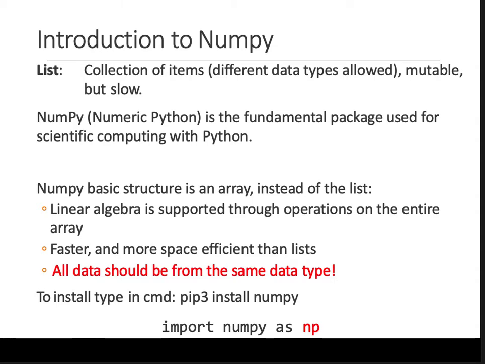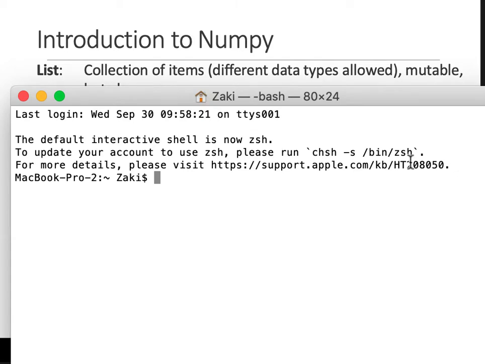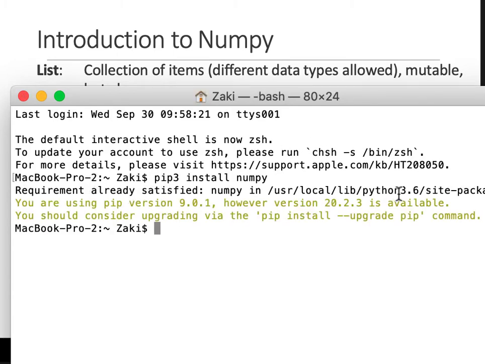How do you install it? Your compiler or your computer may already have it, but if you don't, you just say pip3 install numpy. Okay. I already have NumPy installed, so when you hit enter, it will start installing and so on. I've already installed it, so it says requirement already satisfied, right? Although my version is older as compared to a newer version, for this class I'm okay, because whatever I do with NumPy, that's enough for me, okay?